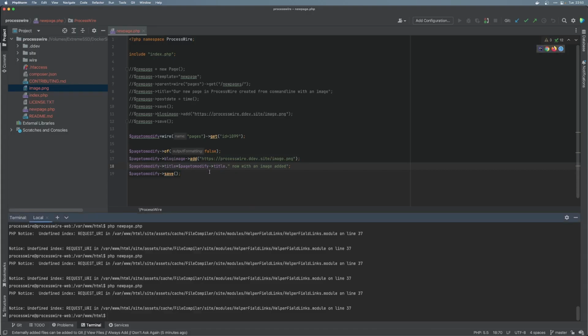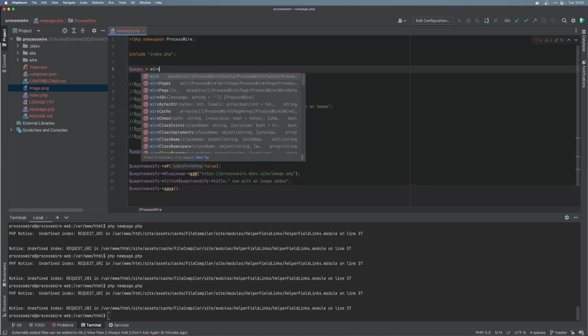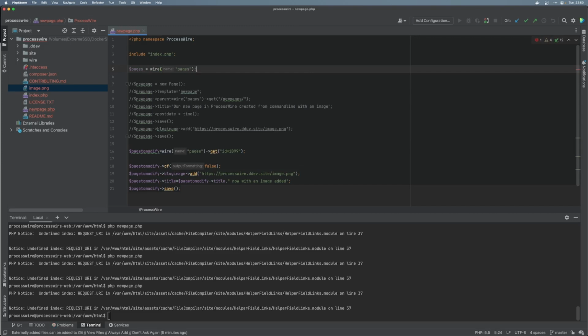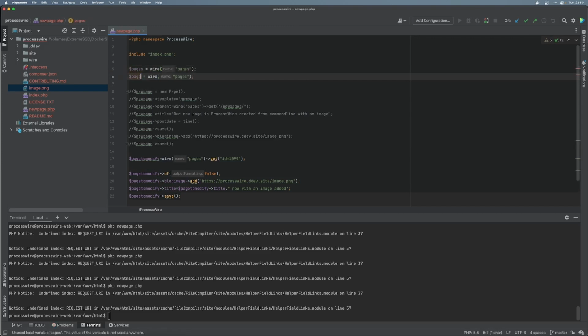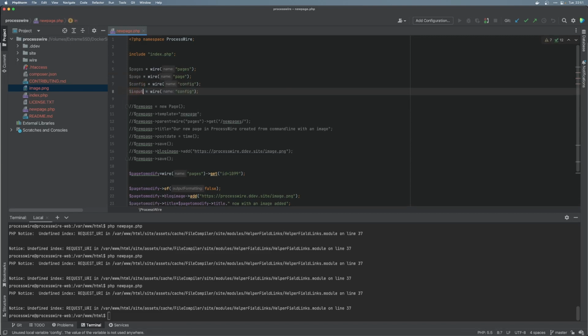Cool. So maybe you will say, hey, this wire is a bit disturbing. I don't like this so much. So how can we do this all in a different way? Oh, this is very easy. For example, you want to use the pages again, so we can just say pages is wire pages. And you can do the very same with page or with config, input and so on. I think you're getting the idea of this.